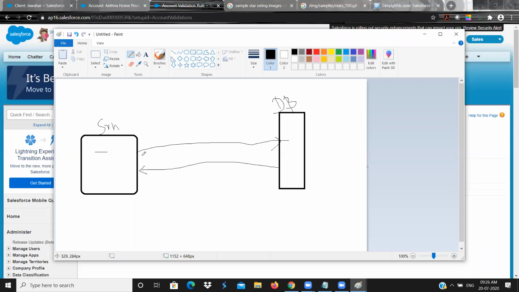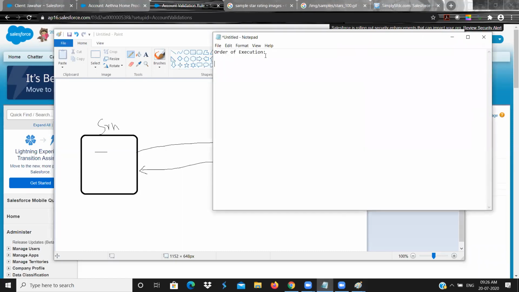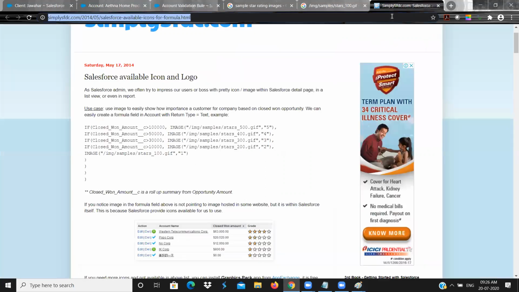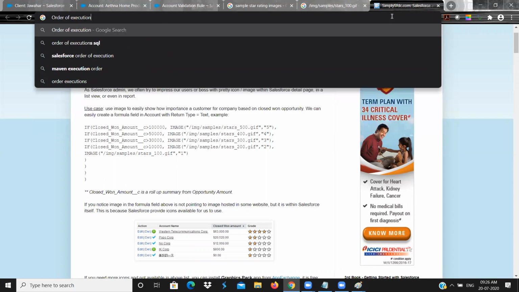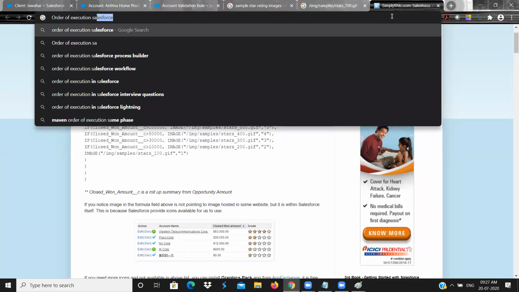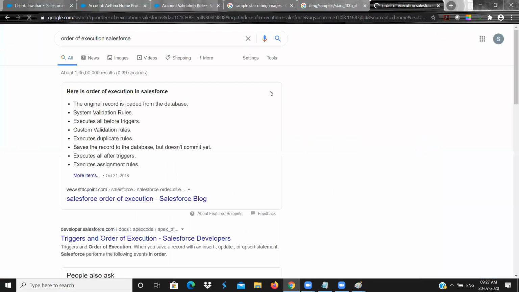So for doing this thing, for the data to go from screen to the database and to save, there is something called order of execution. Okay, so all the applications have this concept called order of execution. So let me explain to you order of execution in Salesforce. Okay, so all the applications have this.